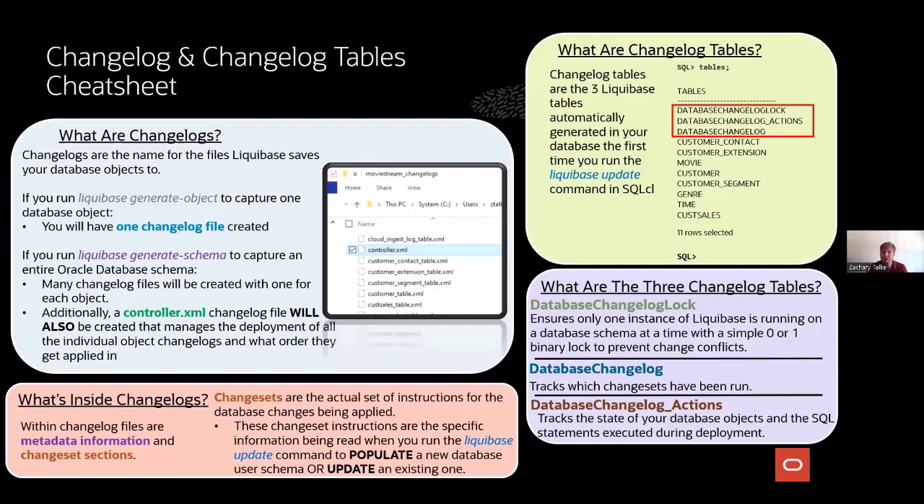For database changelog, this tracks which change sets have been run in your database. And then finally, database changelog actions tracks the actual state of your database objects and the SQL statements executed during deployment. So the first two tables are in open source Liquibase. Database changelog actions is actually an additional table that we created for SQLcl Liquibase. You can learn more about this in our documentation, but we added some under the hood stuff, which we call dynamic object transformation.